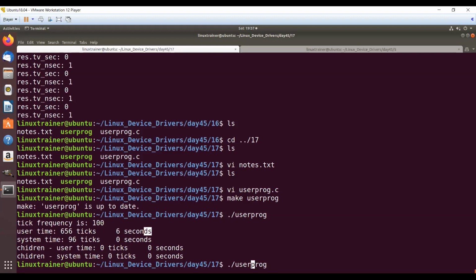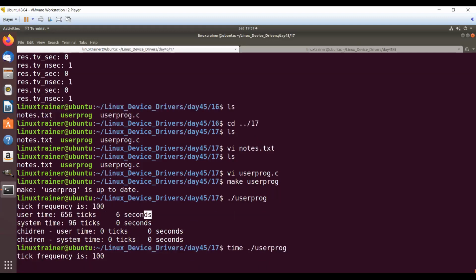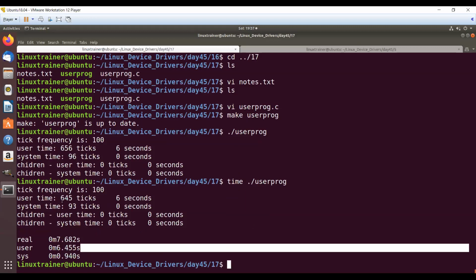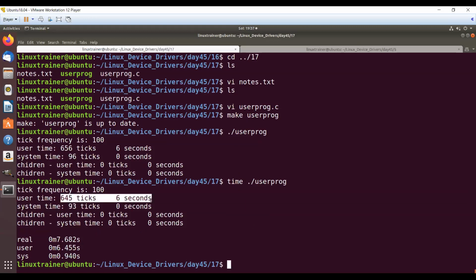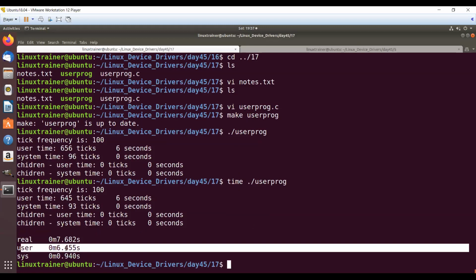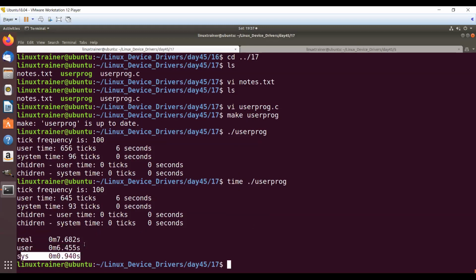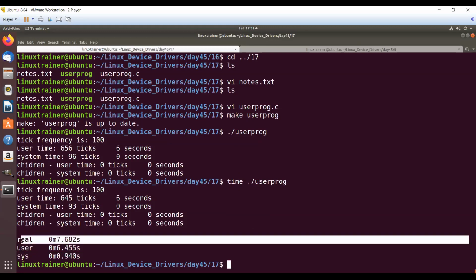We can also use the time command. Time also gives the same system time and user time. You can see here it took about 645 ticks and 93 ticks, so it gives the user time as 6.45 seconds, and the system time it gave us is like 93 ticks, so about 0.94. This is the real time, which is the amount of time spent by the application.